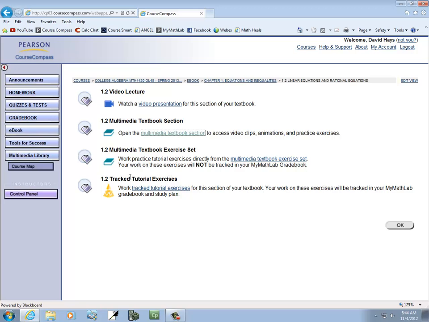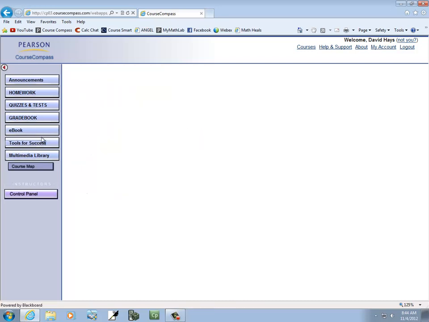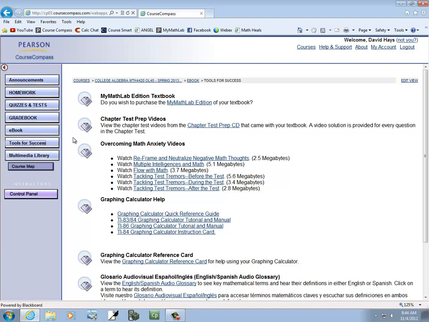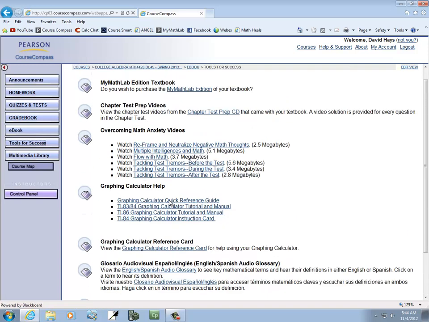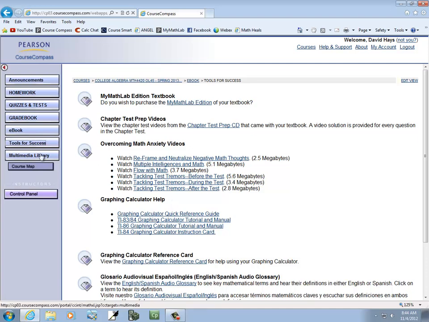And I've never used really a track tutorial, so I couldn't tell you what that is, or study plans and so forth. Tools for success. This oftentimes has some very nice information in it, like graphing calculator help. It'll give you manuals, tutorials, and so forth. Multimedia library. Anyway, that's what students are seeing.